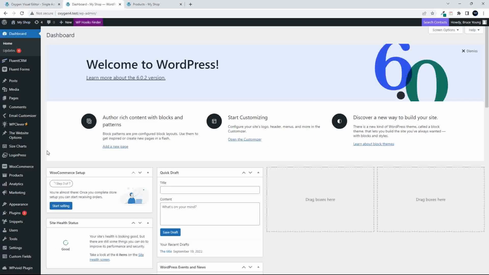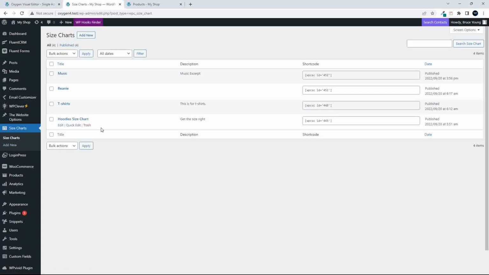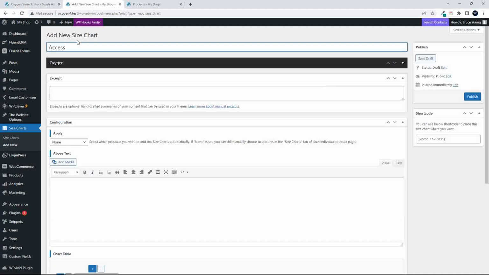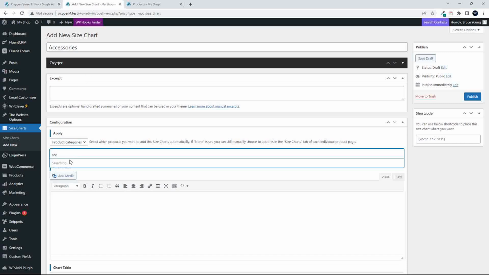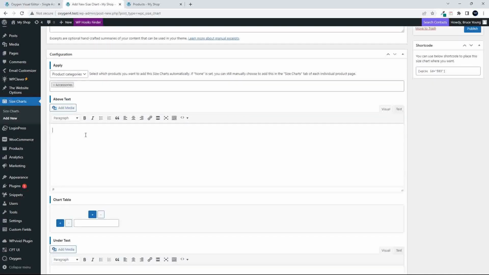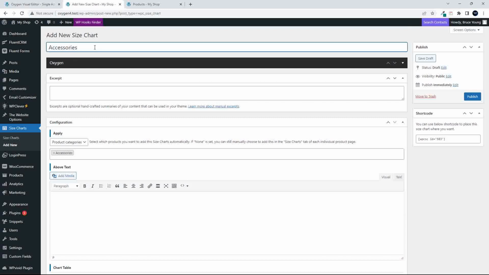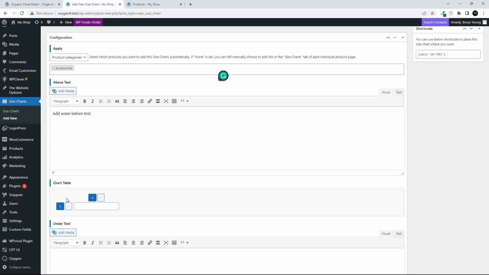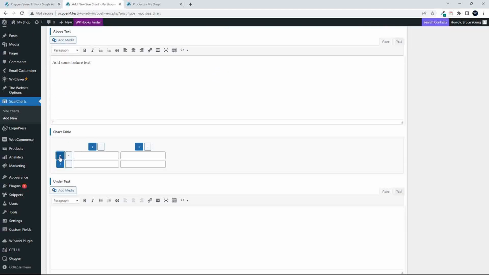So I'm going to head over here then to the size charts, and then I'm going to add a size chart for accessories. Let's say add new, and let's call it accessories, and we're going to apply this now to a product category. So product categories, and we're going to say accessories, right? There we have the size chart, and we'll call this accessories sizes, and then here we will add some before text, and then here maybe we'll just have two sizes.